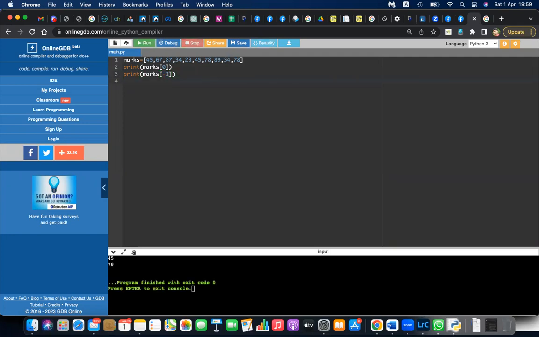If I try to print, I hope you can remember, marks[0:5], what will be printed? Marks[0:5], what will be printed?